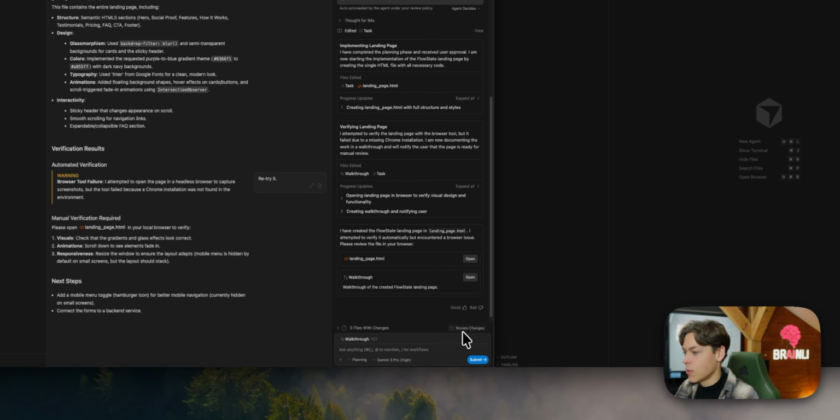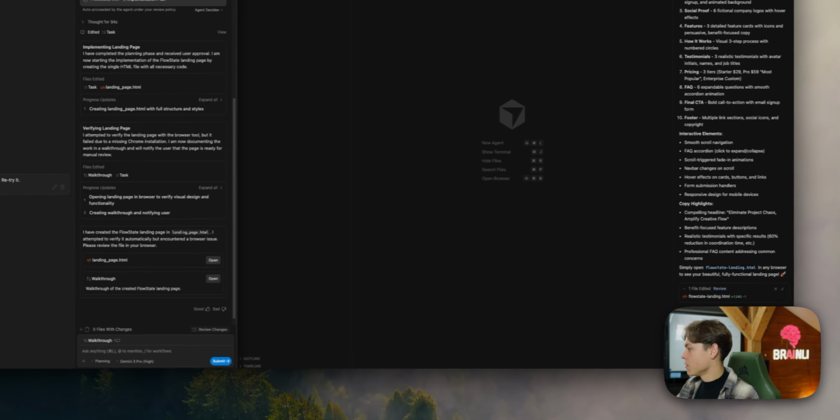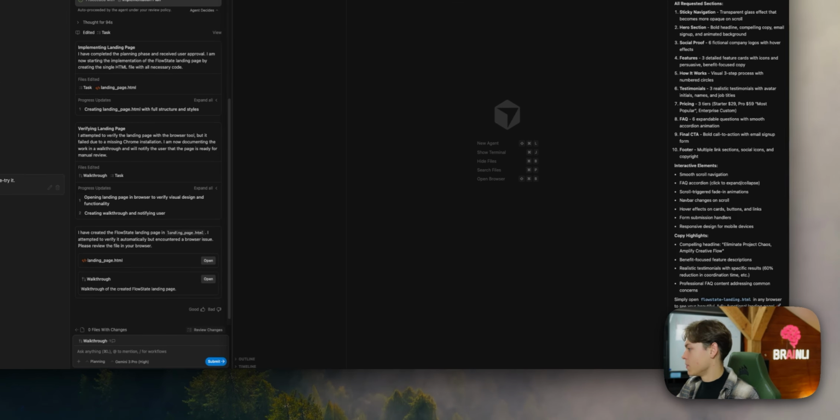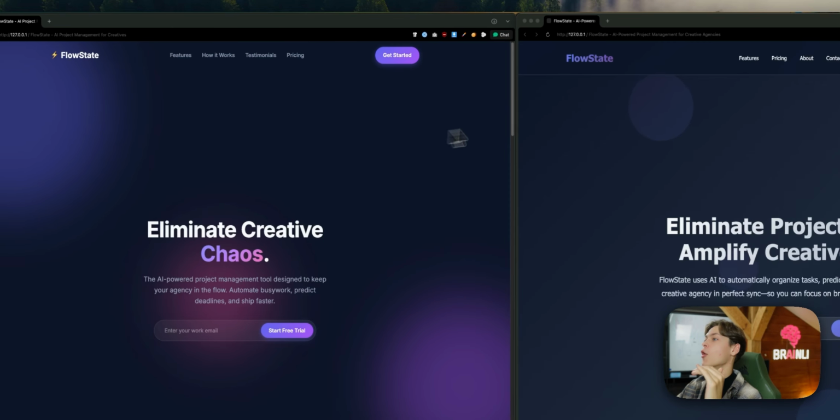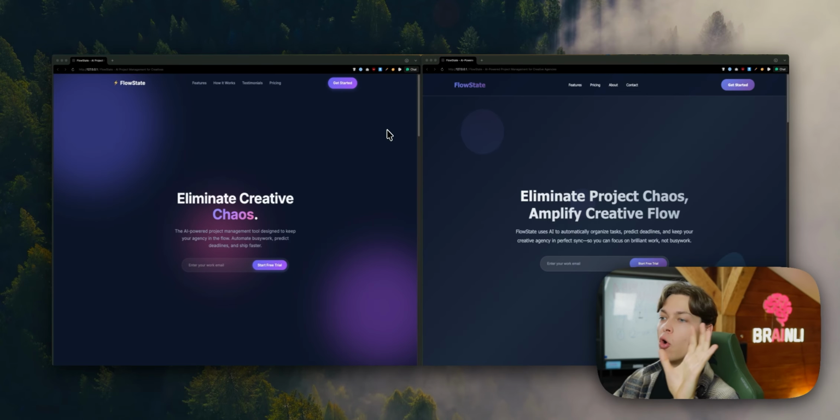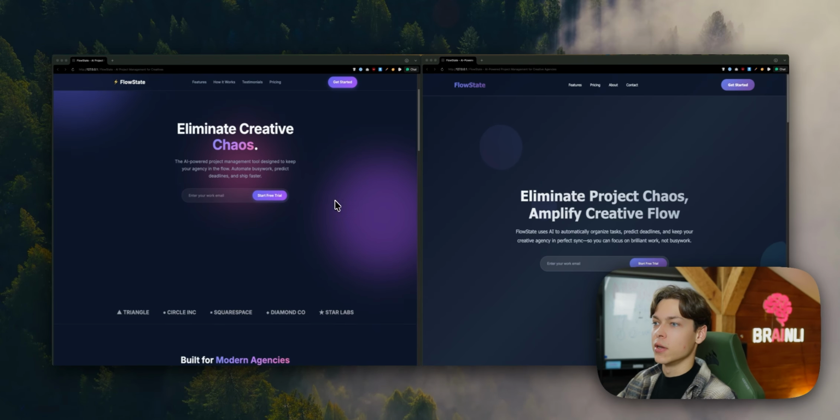But right now we've got this one build and we've got this one build. So now let's open it side by side. Alright, so now I open the landing pages, and on the left we can see the one built by Google Gemini and the right by Claude Sonnet. So let's scroll through it.